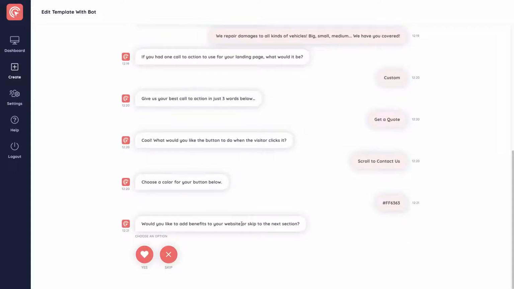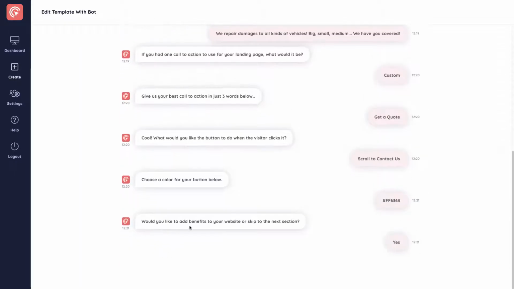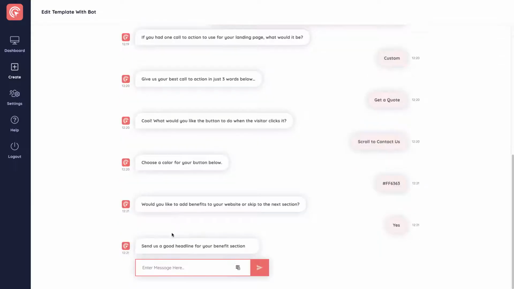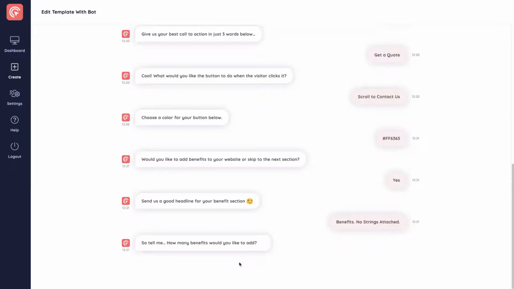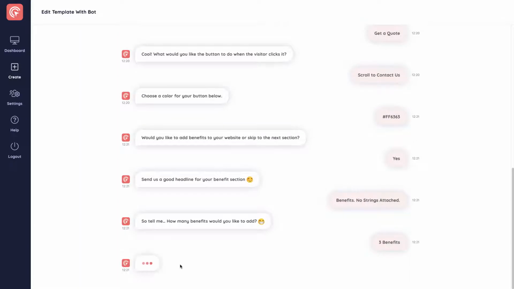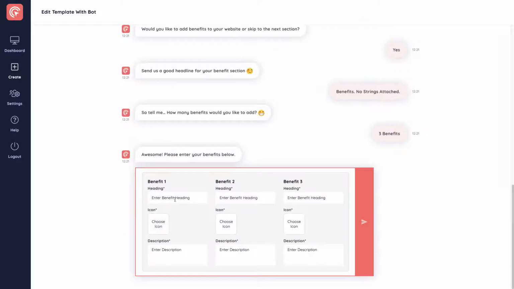Would you like to add benefits? Yes, we will add some benefits. Benefits, no strings attached. So we'll just add 3 benefits. And then you can go ahead and enter a benefit heading. So we could say something like 24/7 support, 100% track record, attention to detail. And then we can choose icons.